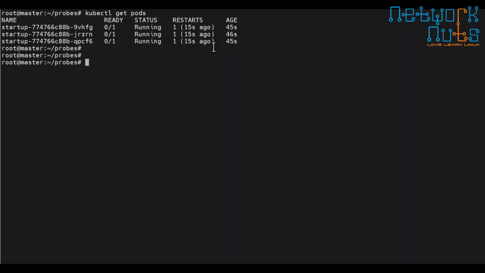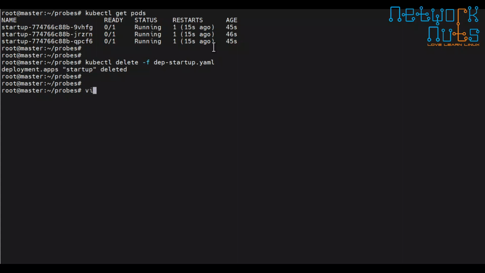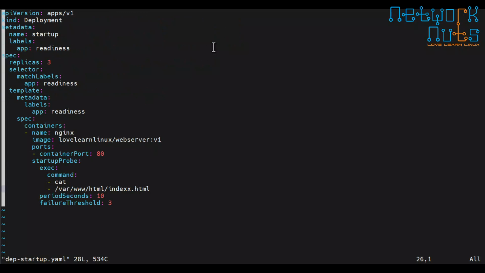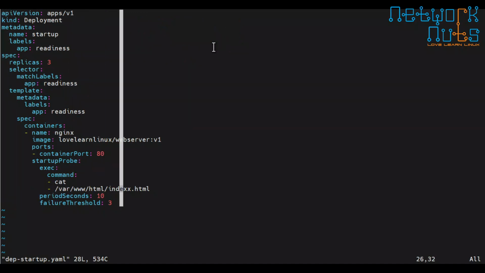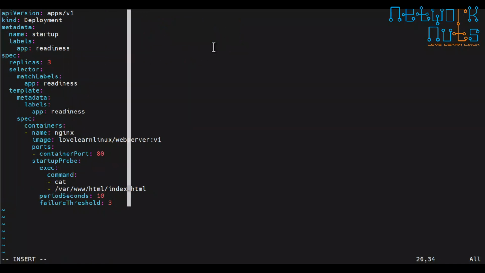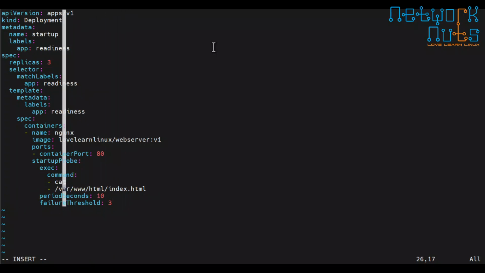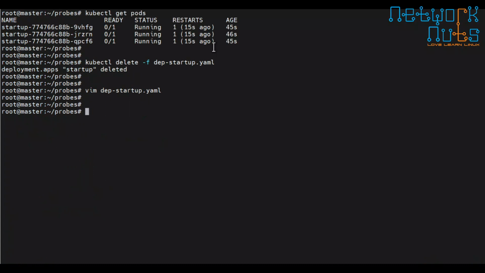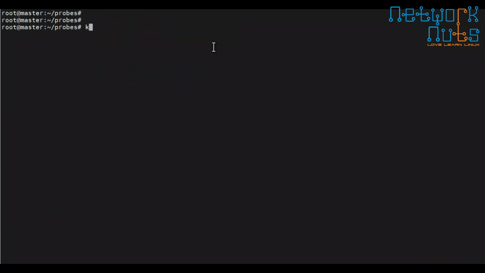So that is the way it works. I'm going to delete it. kubectl delete -f dep startup.yaml. It has been deleted. Now what I do, I will intentionally change it. Now I make it right. Now this one is good, index.html, which exists. Now I save and come out. Let me run this again.